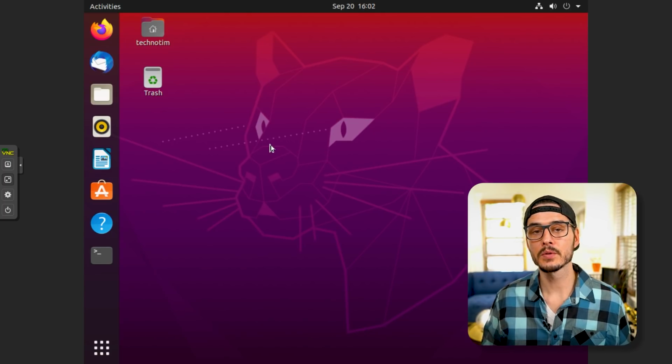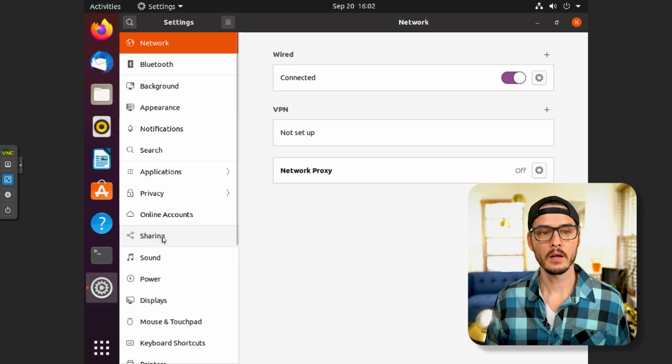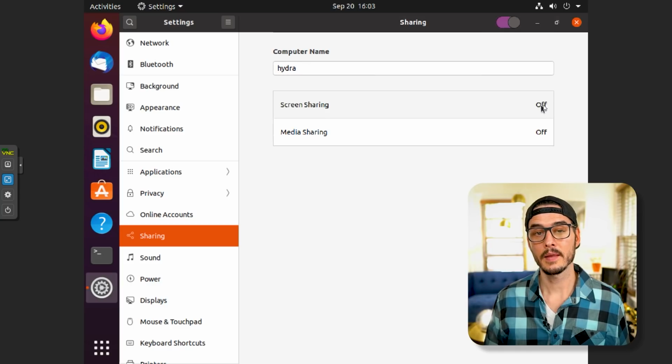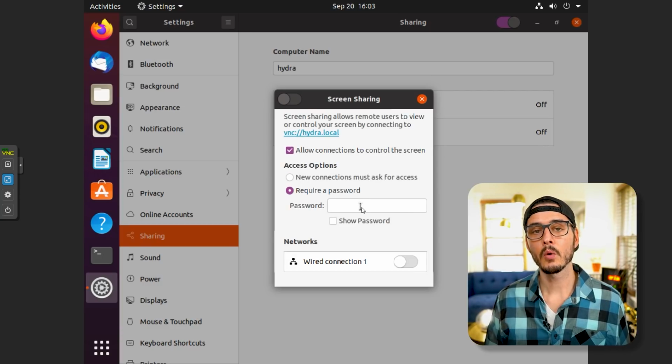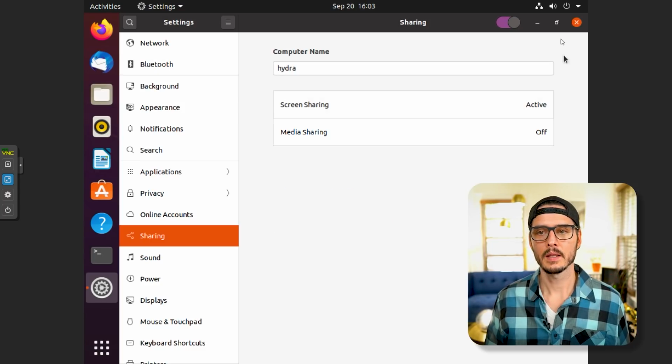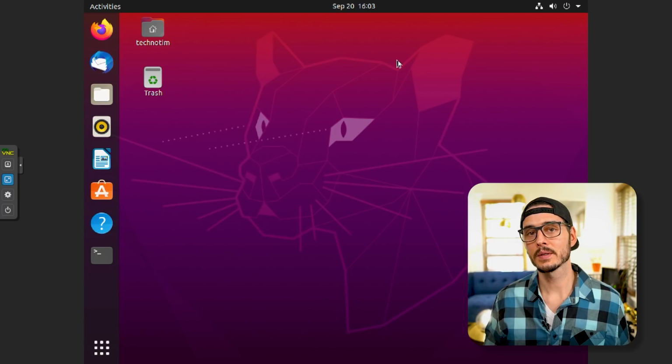So I'm using Ubuntu here, but you can use any version of Linux you like. So once we're in Ubuntu, let's go into settings, then we'll go into sharing, then we'll toggle sharing on, then let's turn on screen sharing. We'll want to require a password here, and then we'll turn it on for the network we're connected to. Okay, let's close out of here. And so this is going to turn on the VNC connection to this Ubuntu desktop.